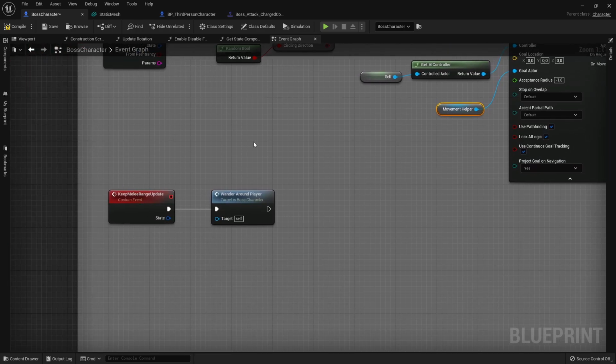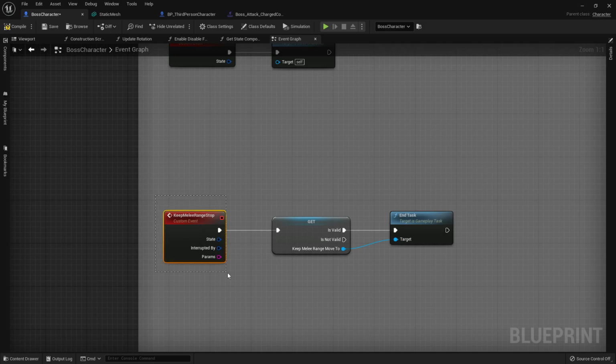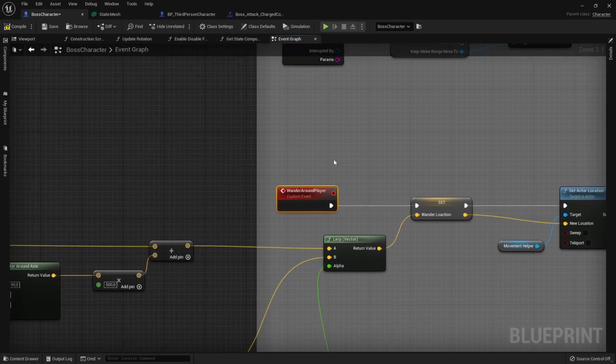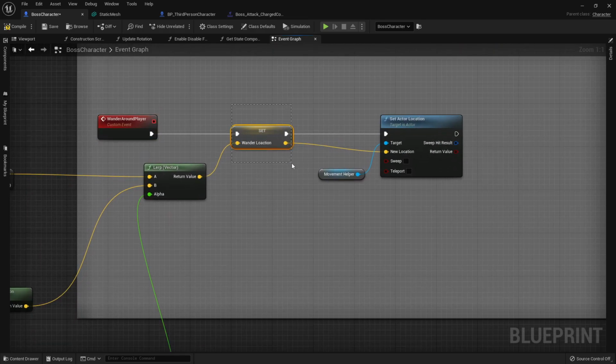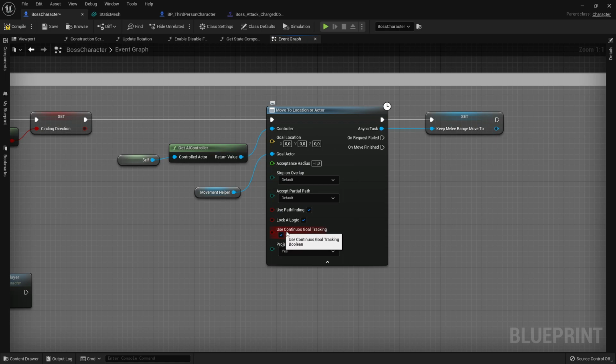In start, I obviously order him to move, and I cache this move to task, because in a state stop event, I want to end this task. And in update, I just wander around the player, and this wandering is computing wander location and then setting movement helper to this location. One important thing is that you need to have use continuous goal tracking here. So I just say move to movement helper, never reach the movement helper, but just follow it all the time around.